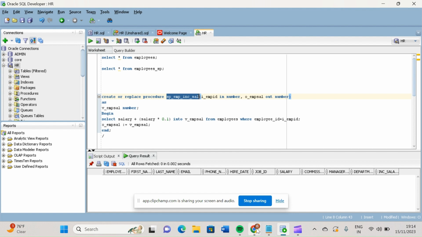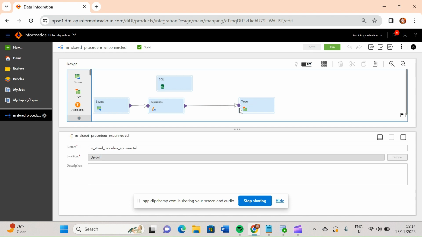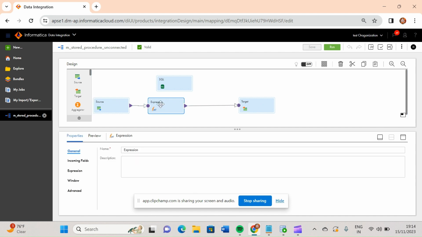But here, instead of the connected stored procedure, we will do the unconnected stored procedure transformation. First of all you have to take in your source and connect your source to the target table. Between that, we have taken an expression transformation. Once you connect this expression transformation, you have to drag and drop your SQL transformation from here. If you see here, this is the option. From here you can drag and drop your SQL transformation.